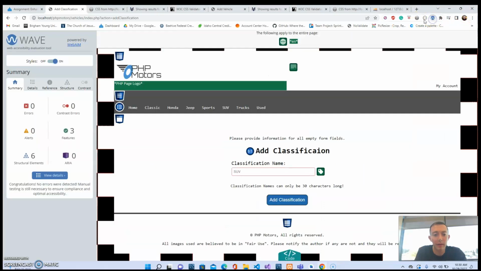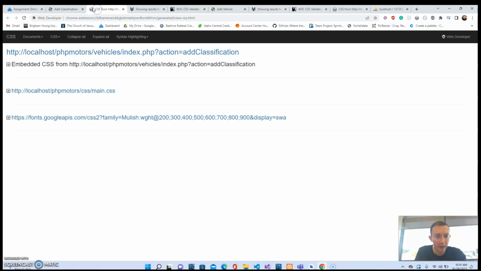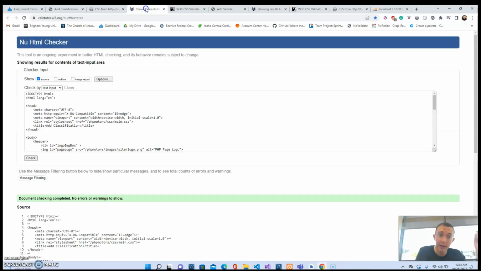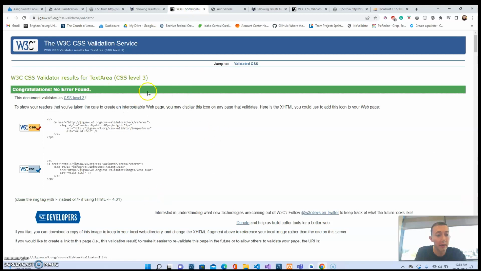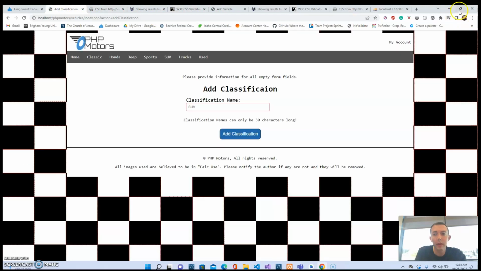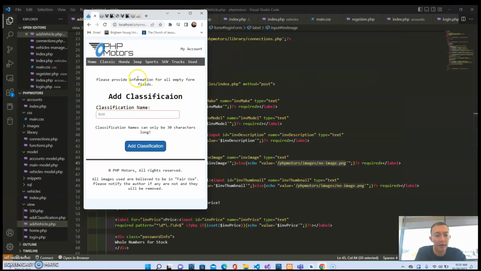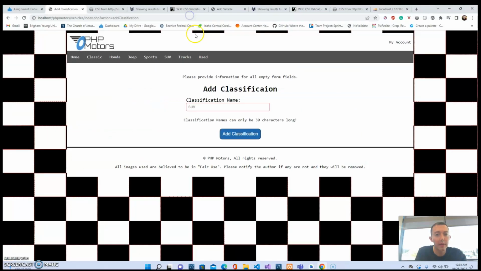Starting out with the WAVE and classification, we see it all checks out there. Here's all the CSS sources that are being pulled in. The HTML, there's no errors. CSS, there's no errors. And then this example, the mobile there.